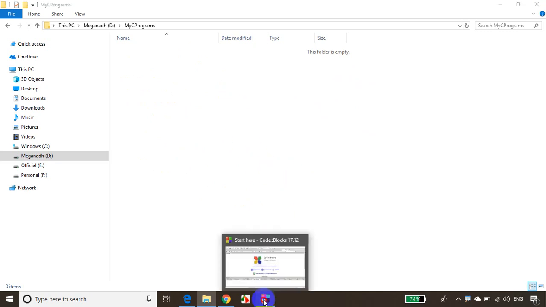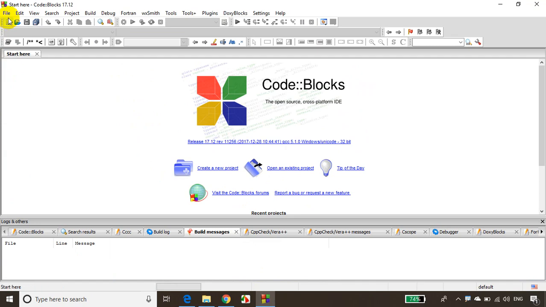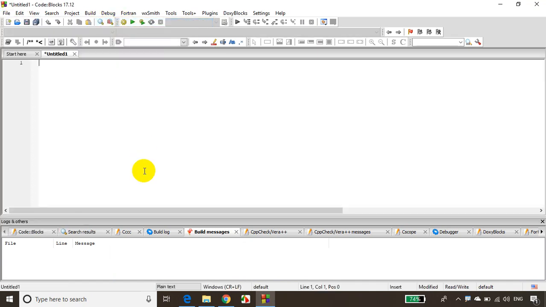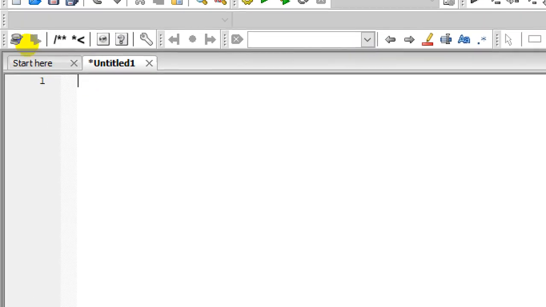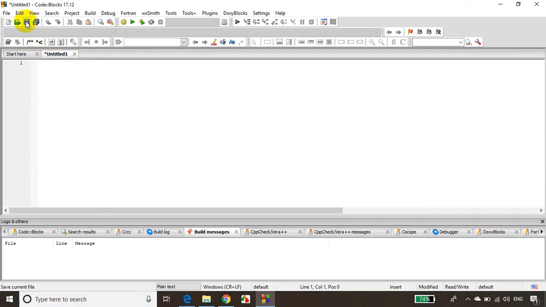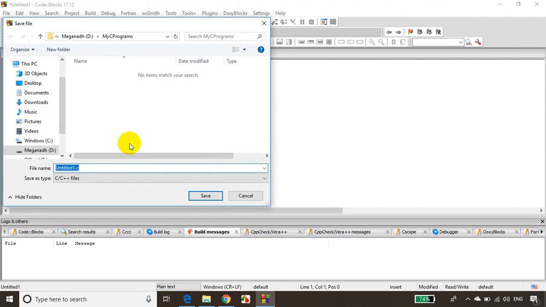Now let's go back here and I'll click on File, New, Empty File, and I will save this. You can see here, as of now, it is showing as untitled. Now I will save it. Click on the save button and I will save it in D drive, my C programs. I will save it as 1.helloworld.